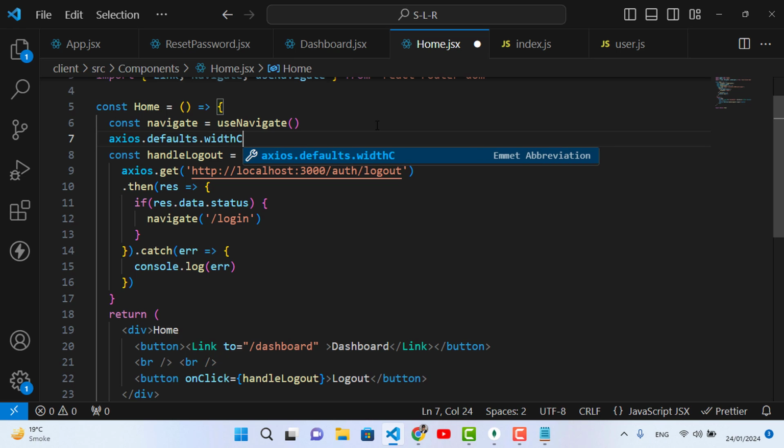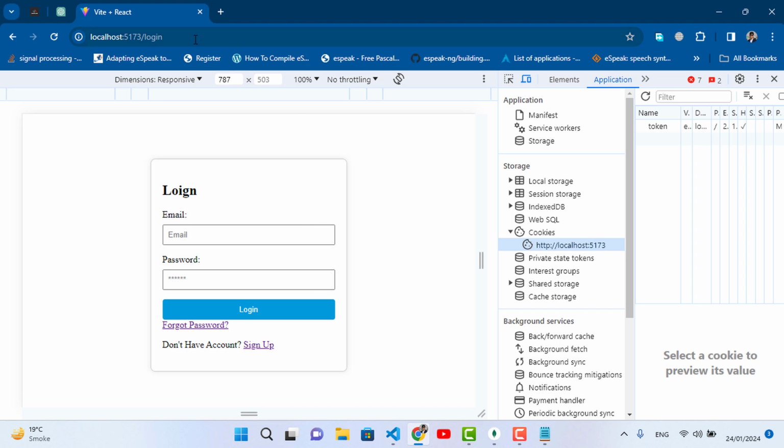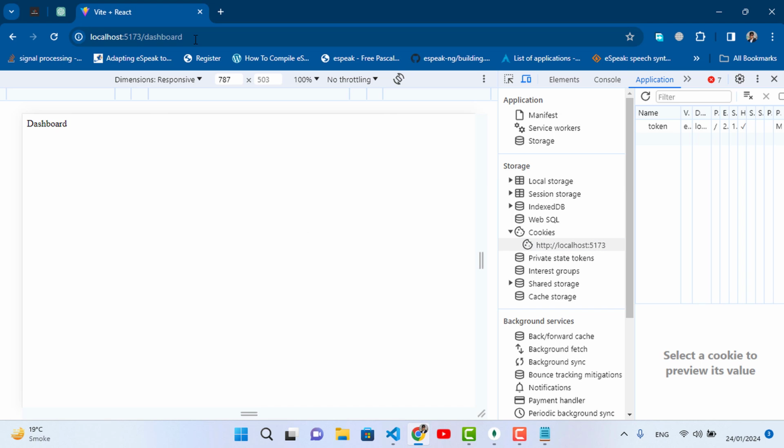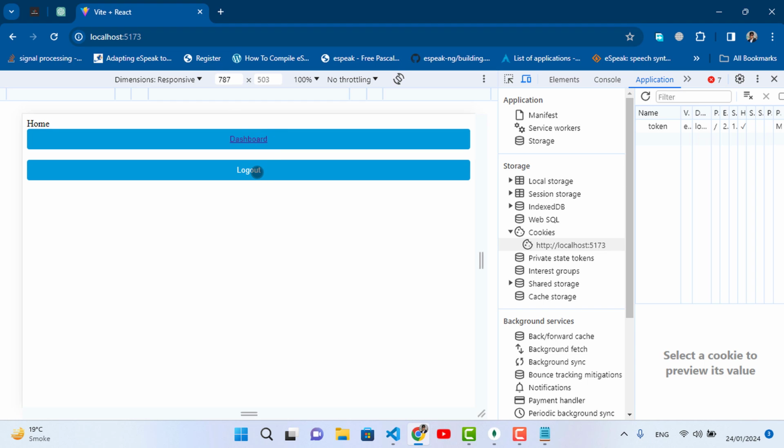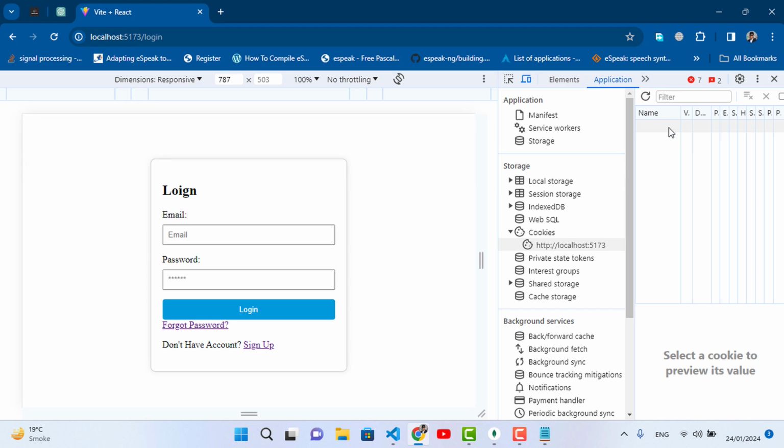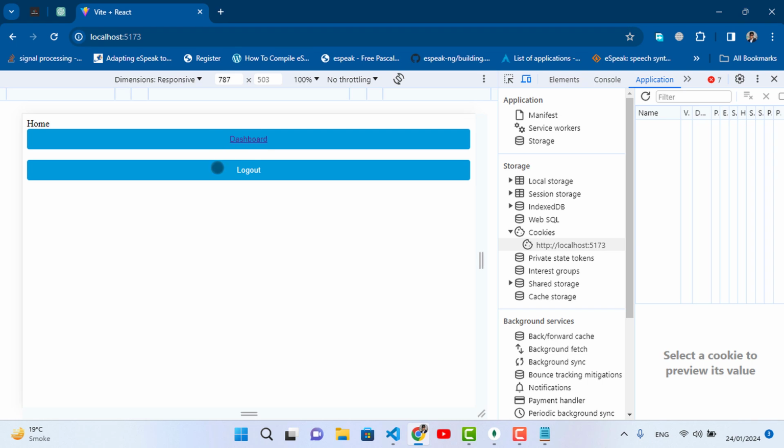axios.defaults.withCredentials is equal to true. Let's save it now. Now let's check it. Let's move to the dashboard. We can access the dashboard because we are authorized. Let's press logout now. See, the token has been removed directly, because before we didn't use that statement. So now if we would like to access the dashboard, we will directly go to the home page because we are not authorized.